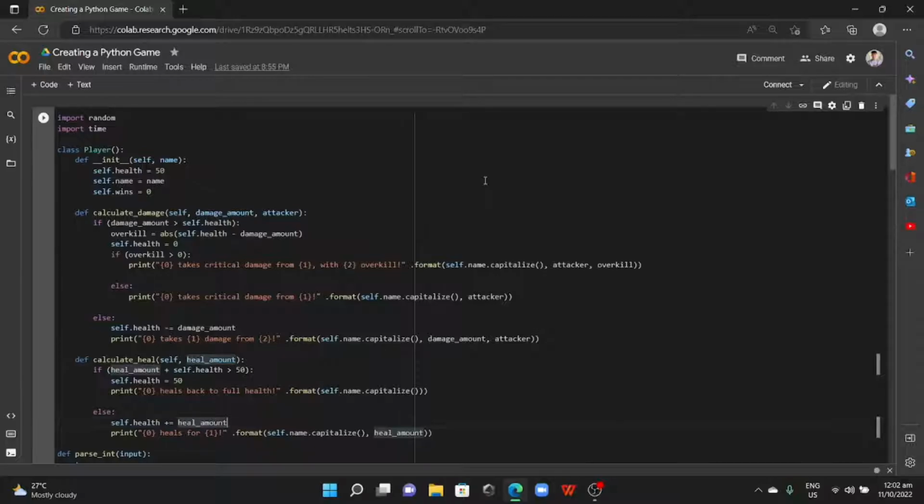Today I'm going to create a Python game, and we will be using loops, random numbers, conditional statements, and other code that I have researched or found online. So, let's start. First, we are going to import random and import time.